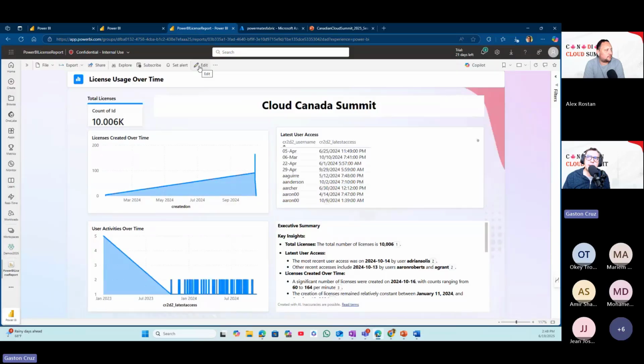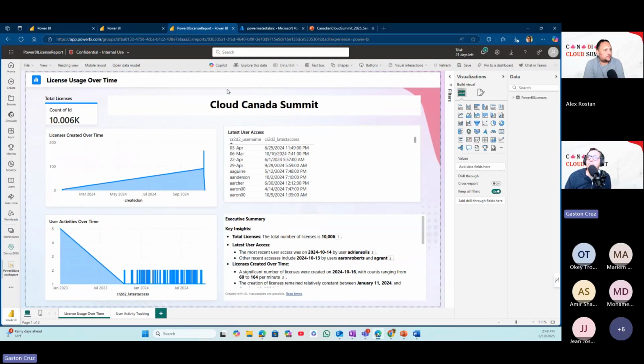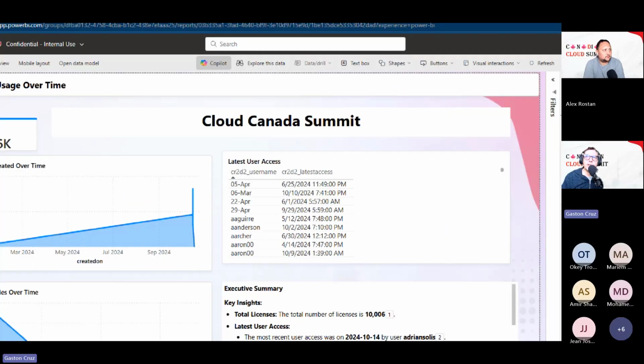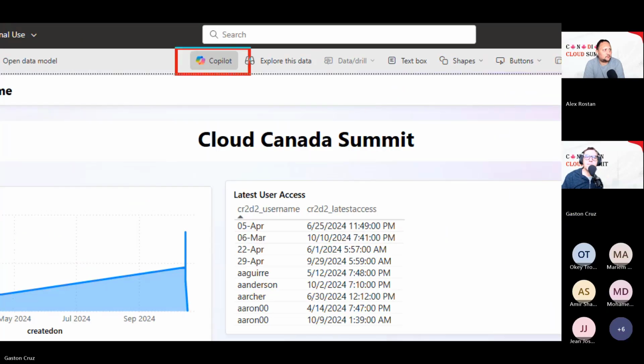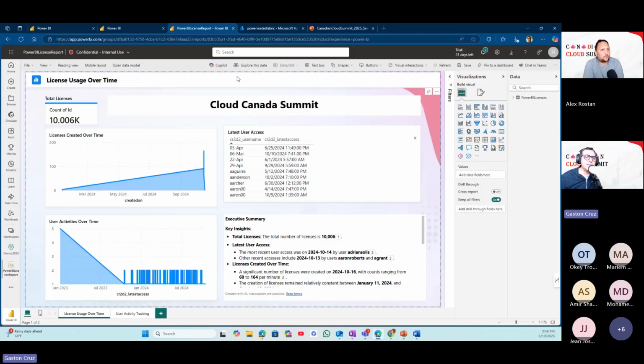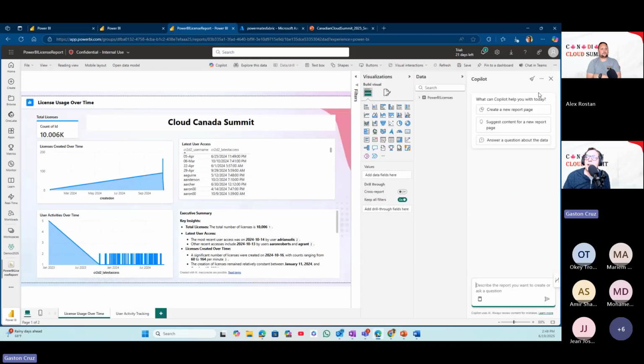I am going to edit this option in the report. And what I did here, instead of taking a lot of time to create this report, I just clicked on this icon on top of my screen. So again, I am using Copilot as an assistant, and I came back here to Copilot, and I asked Copilot this question. We can start describing whatever you need.